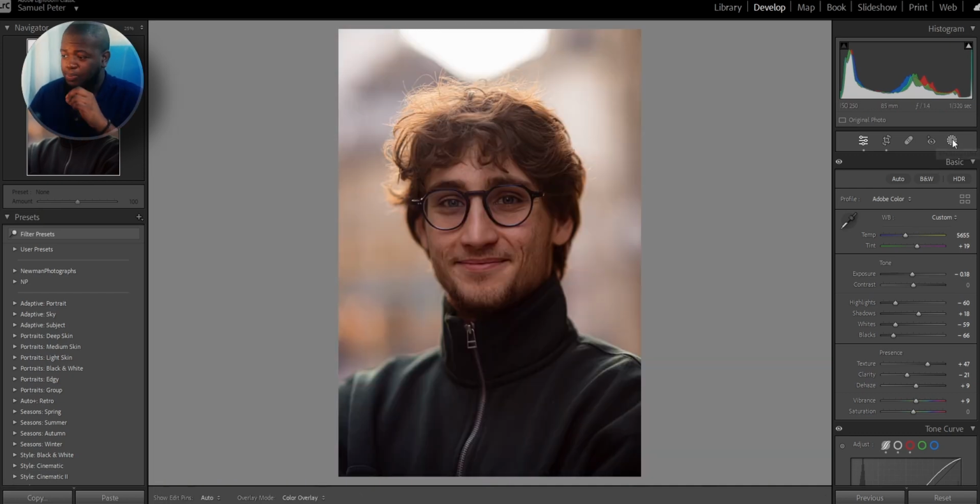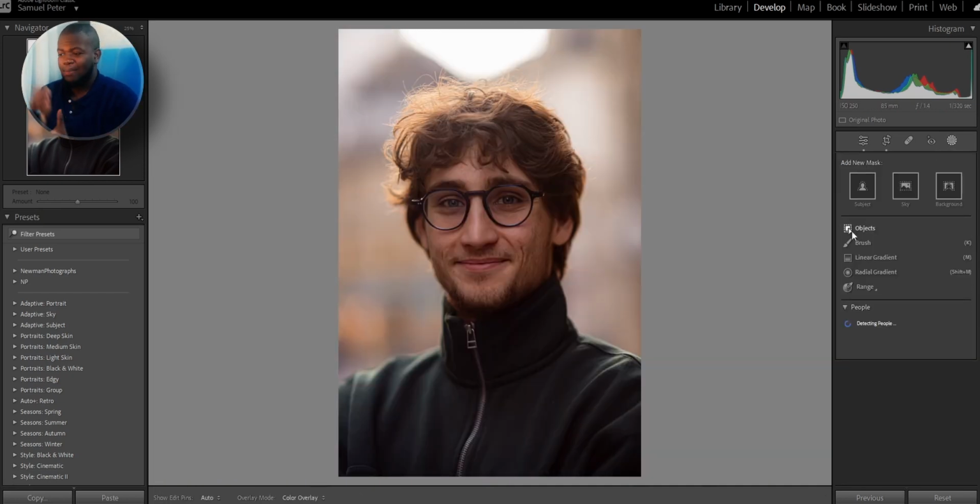So if you click this button here, it'll bring you to the masking settings, right? Right here, you can click this to select the subject. You can click this to select the sky. And you can click this to select the background, right? So Lightroom, basically, is going in and analyzing the image to create different masks. This way you can edit different parts of the image individually.